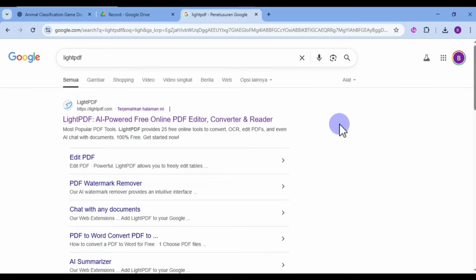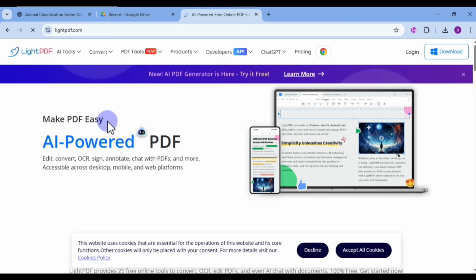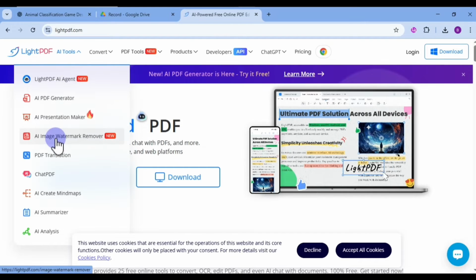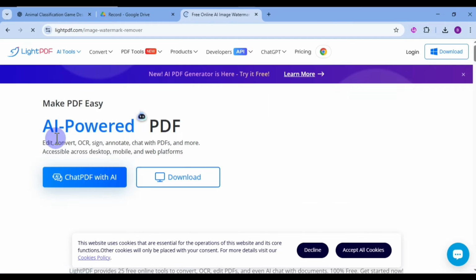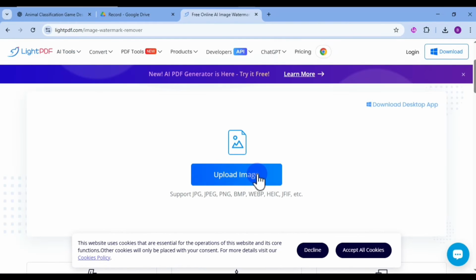Okay, let's get started. First, just open your browser and search for PDF, and then just click on it. And then go to AI tools and choose AI image watermark remover. And then just upload your image.